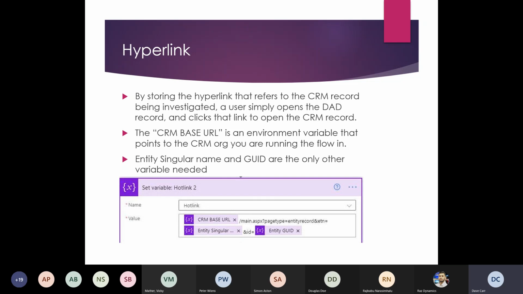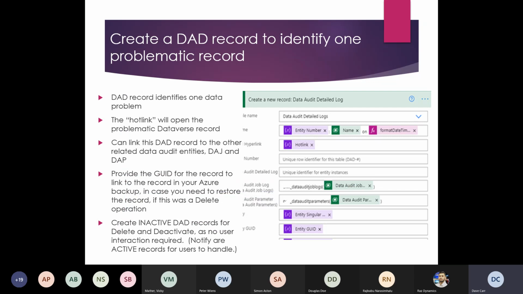And again, this is a simple example. Some of these can be quite complex. To build that hot link, you need 3 pieces of data. You need, as I mentioned earlier, that CRM base URL, which is https://your CRM org.crm.dynamics.com. Then there is a constant /main.aspx, pagetype equals entityrecord, and the ETN, which is what entity we're working with. So contact would be the variable here, and then the ID is the GUID. This string creates a hot link that I store in my DAD record so that somebody just has to open up that record, click that link, and they can access the CRM record that is the problem.